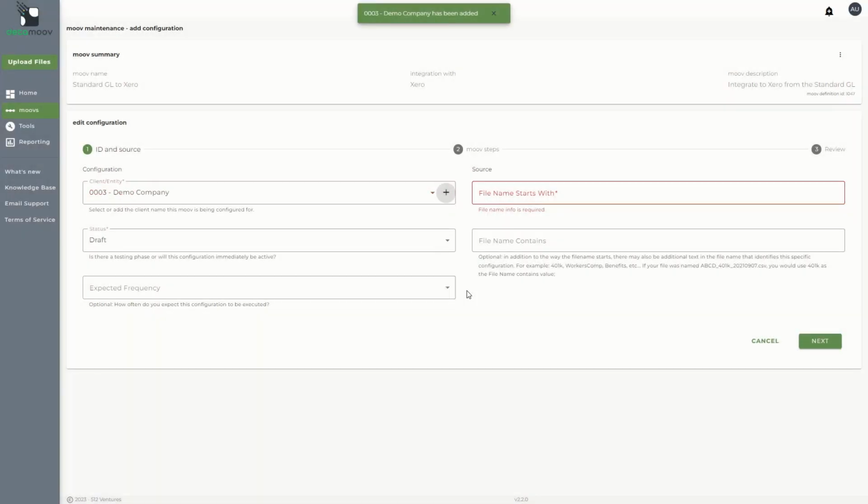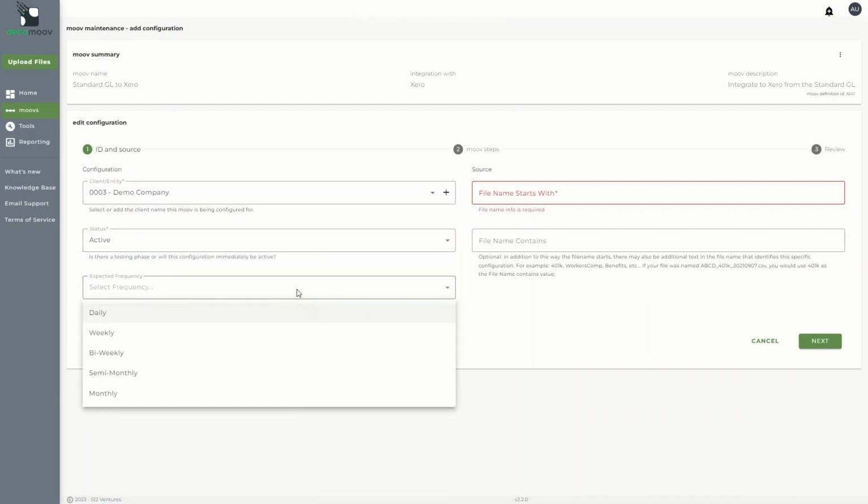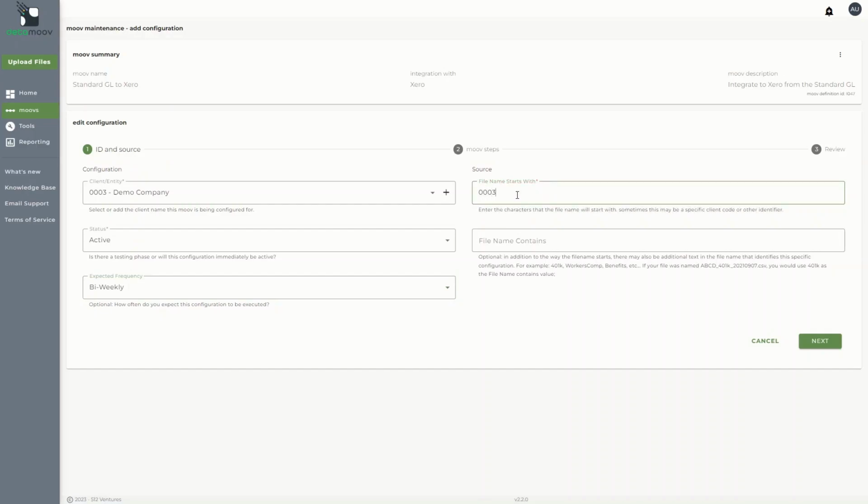We'll set the status to active and select their expected payroll frequency. Then we'll enter the value in the File Name Starts With field. The file uploaded to detamoov for this client must start with this value. We'll enter the client's company code here, and optionally a value in the file name contains. Then click Next.